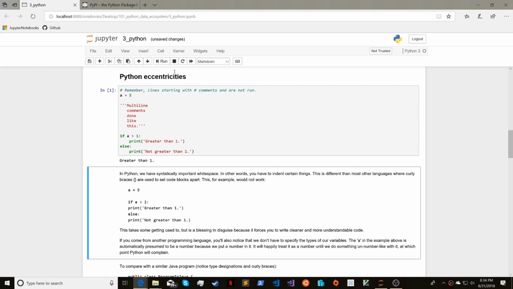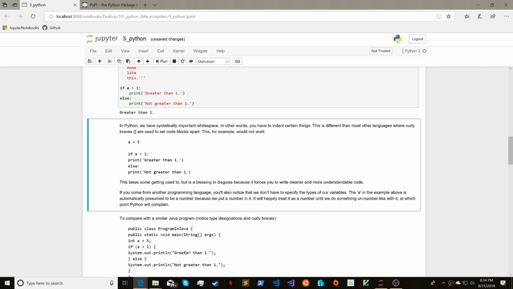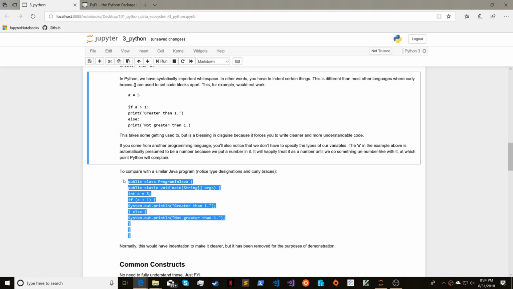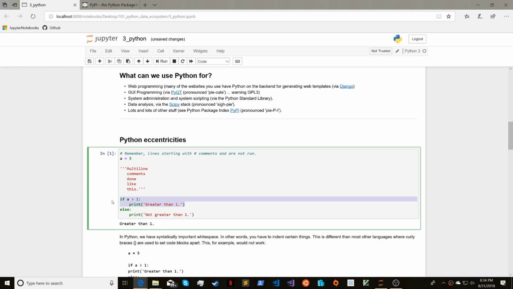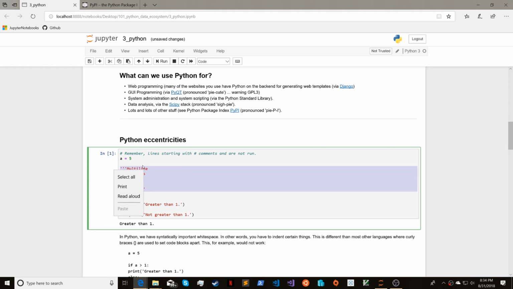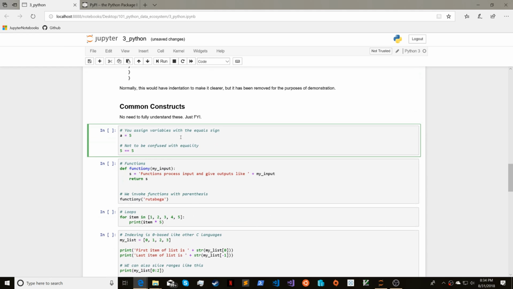Again, a couple of things about Python. If you aren't aware, Python uses indentation syntactically. I'm not going to get too in-depth into this, but instead of using braces like you would in a bunch of languages, C, Java, etc., you basically use indentation to do scope. So if you have an if statement and it doesn't work, it's probably because you didn't indent it. Comments are done like this. You do assignments with equals, and I'm just going to get to a couple of common constructs as we go.